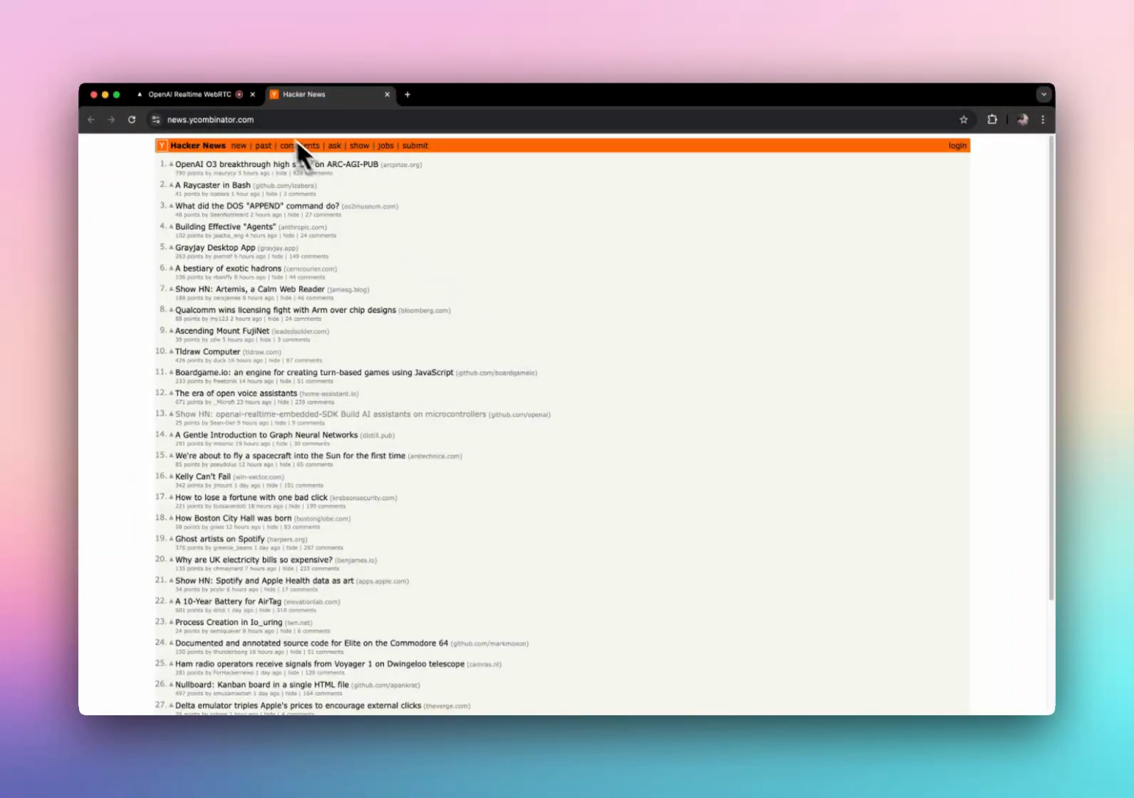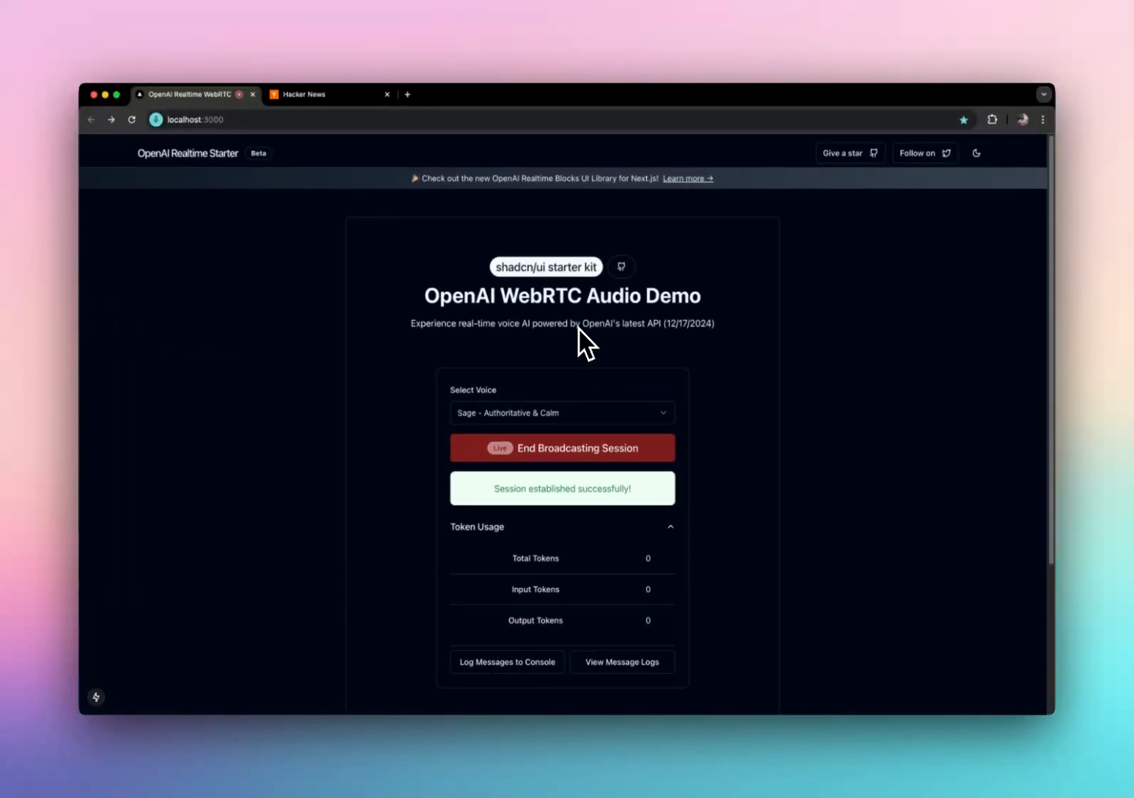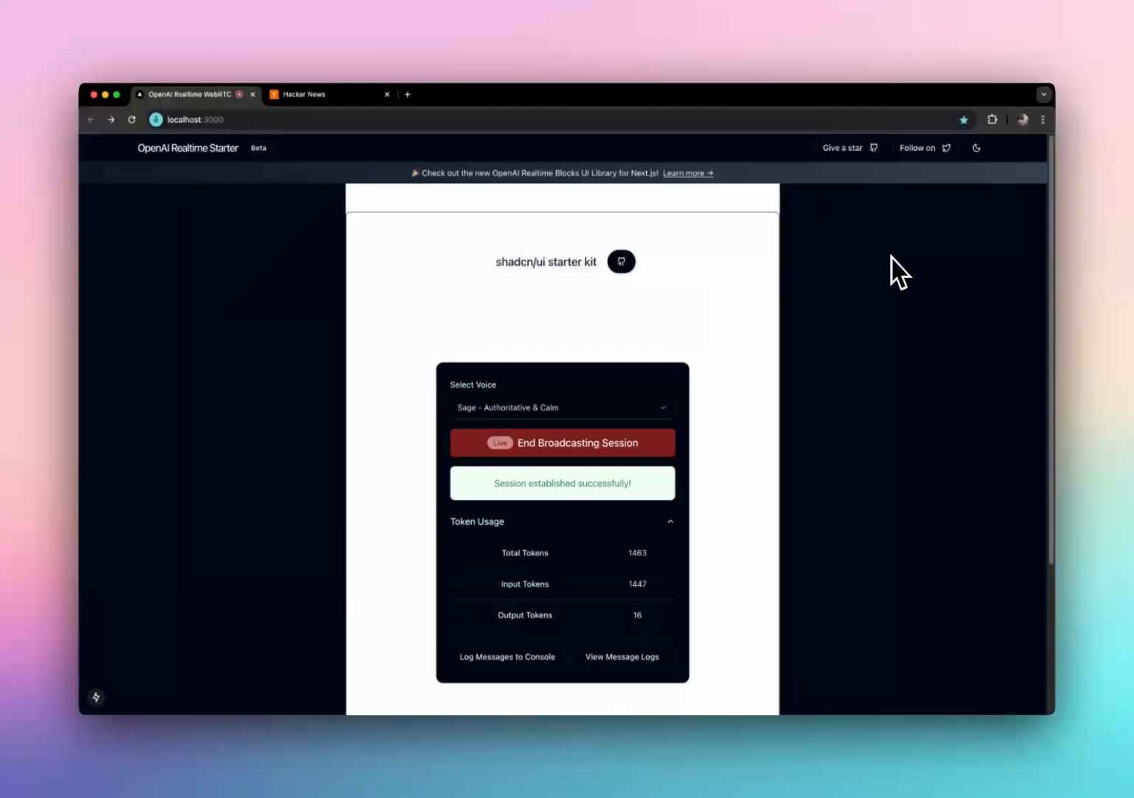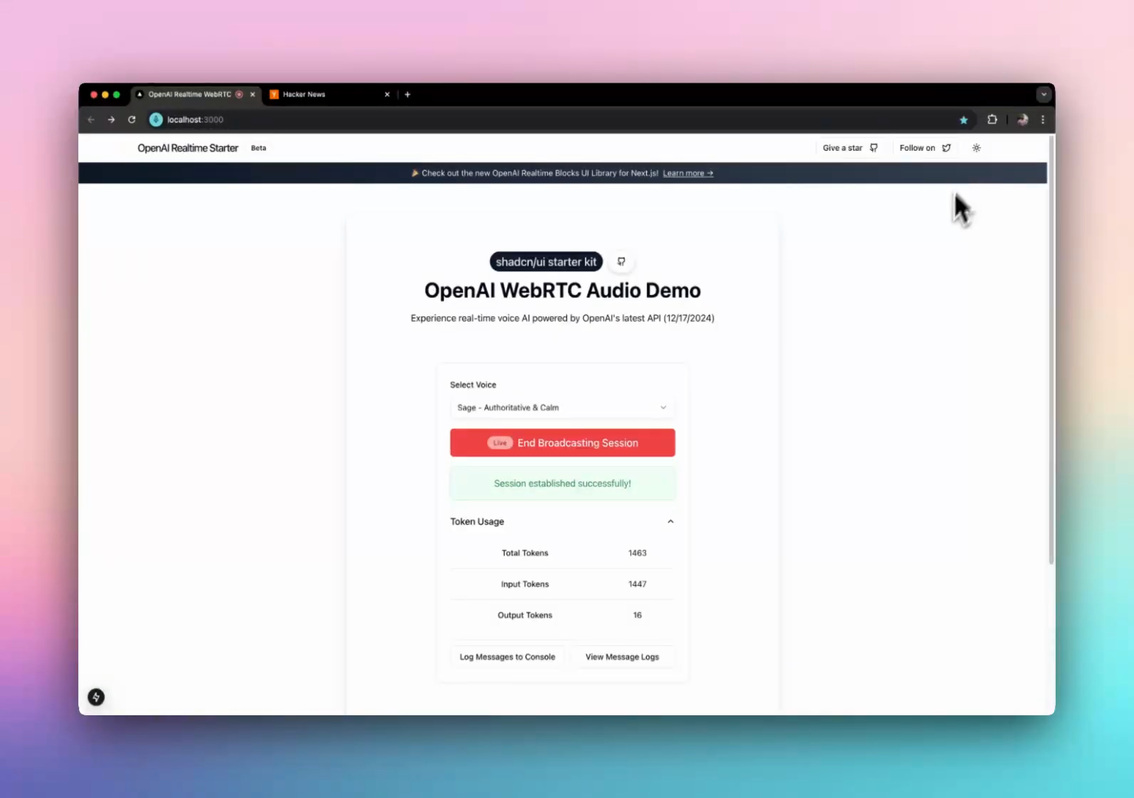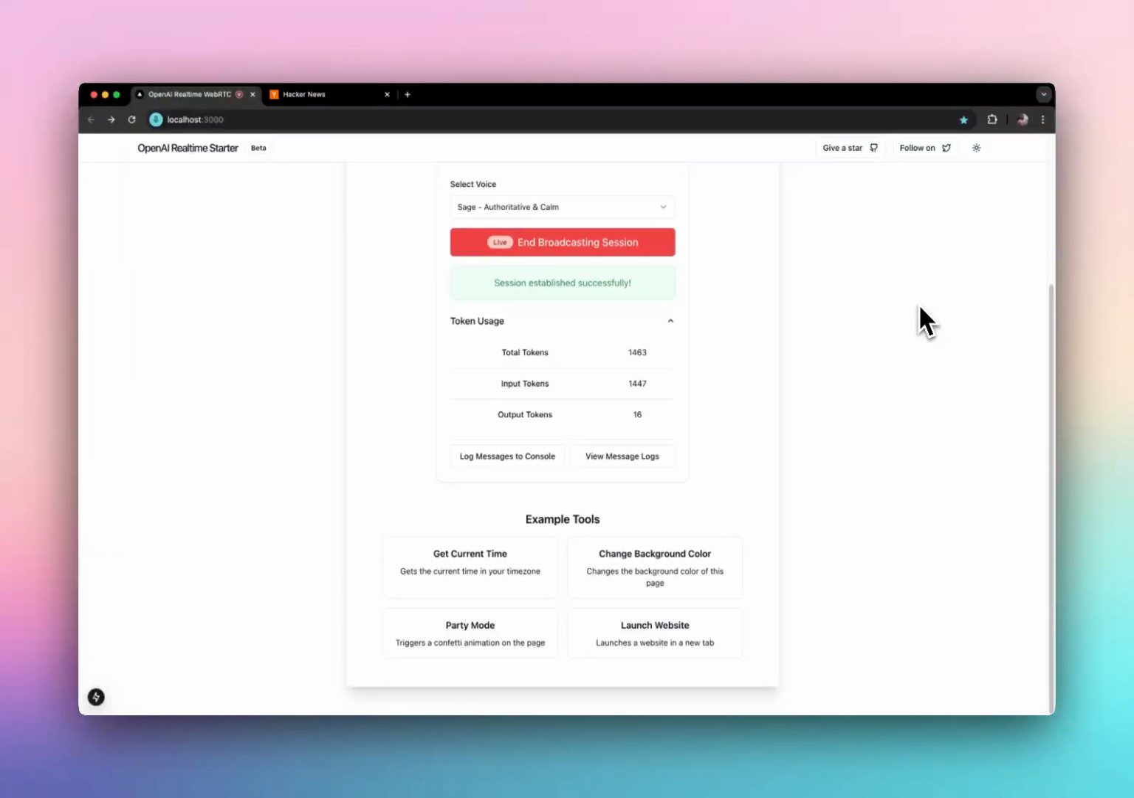Perfect. Could you change the background to white, maybe? Okay, maybe let's look at it in light mode. Looks good. Could you activate party mode?